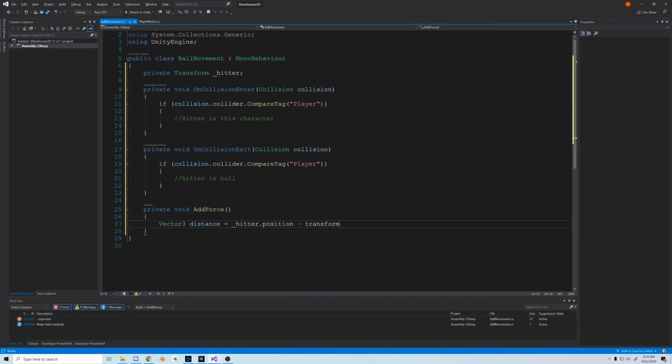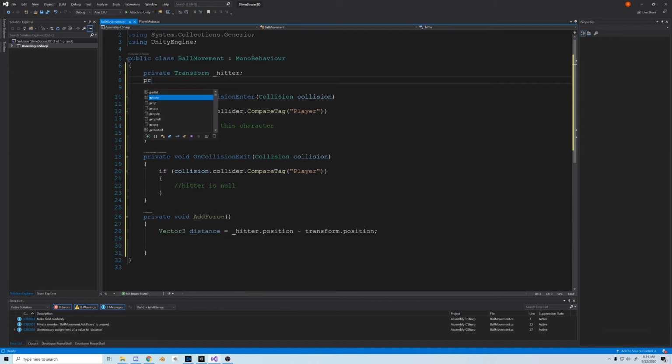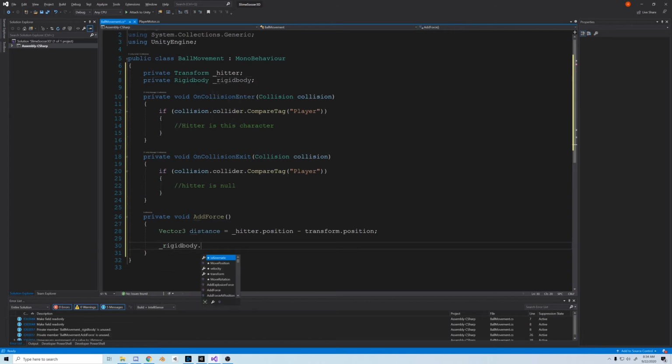So first we need a vector 3. I'm going to call it distance. And we'll set that equal to the position of the hitter minus the position of the ball. Now let's make a private rigid body to add force to the ball. We'll do rigid body.add force. And then we'll pass in a vector 3, so let's do negative distance, since we want the opposite, times time.delta time, times 10, to make it a little greater.